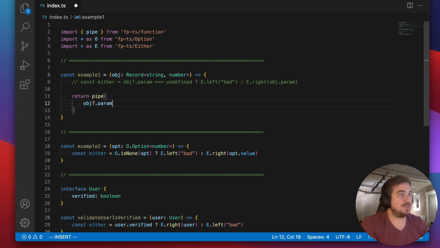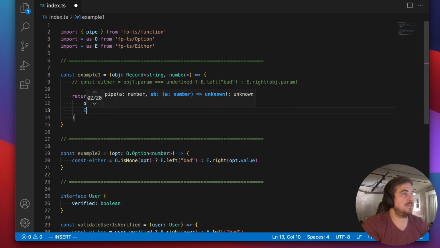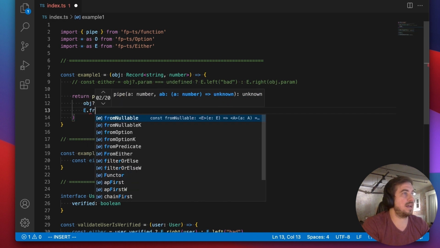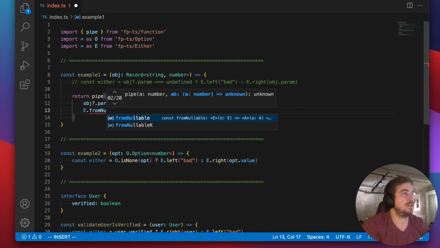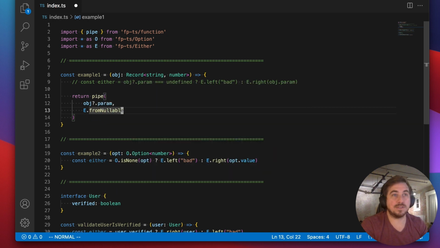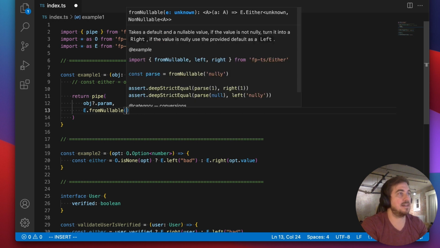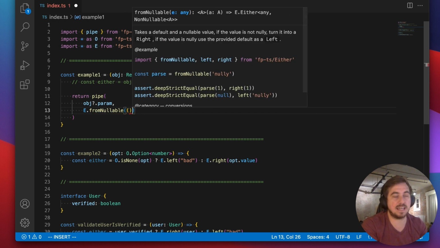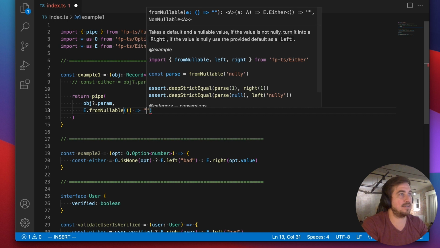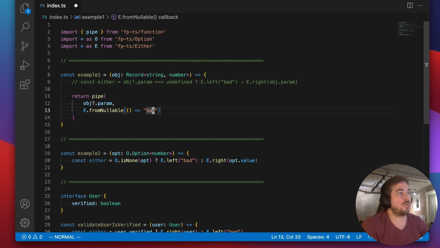So now what I'm going to do is to check in the either module, and I'm going to look for a constructor called fromNullable. And what this is going to do is to test to see, okay, is this value undefined? If it is, then it needs to know what it should set as the left side. And I'll go ahead and give that the value of bad. If the parameter is defined, then this fromNullable function will take that parameter and return an either with the right side set. So that's exactly the same thing that we were doing before.